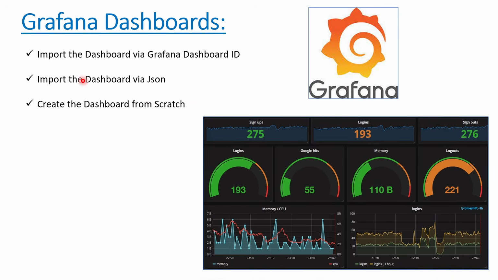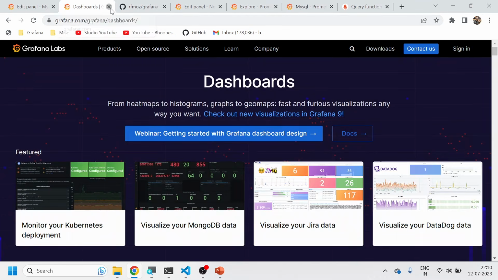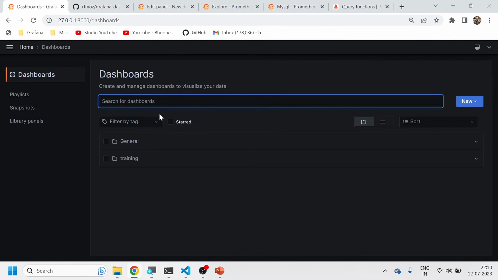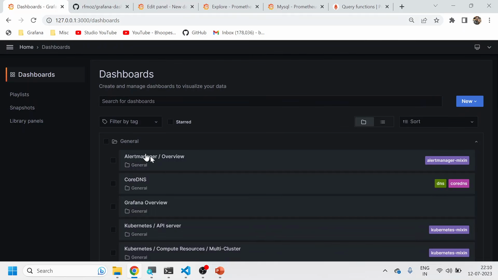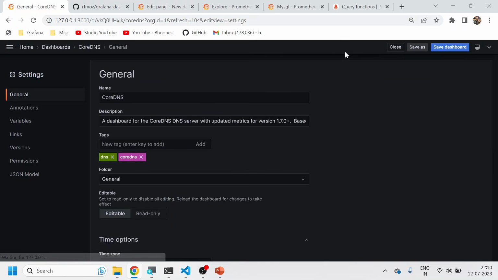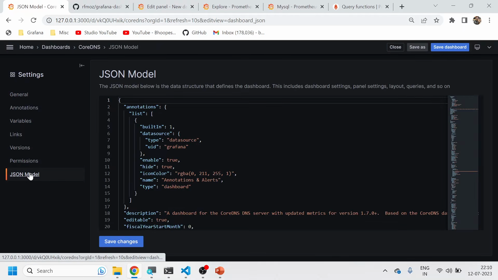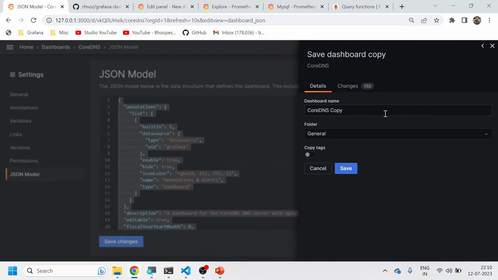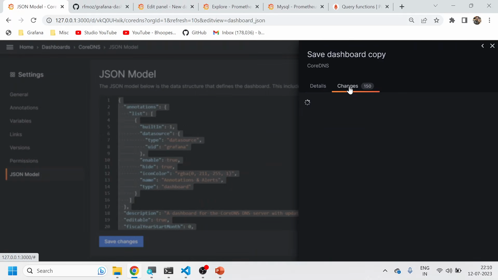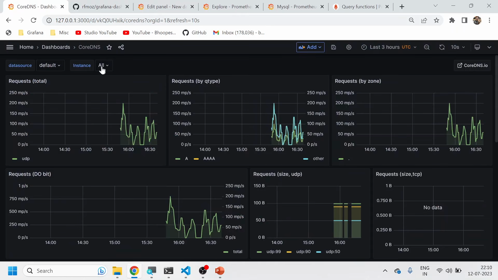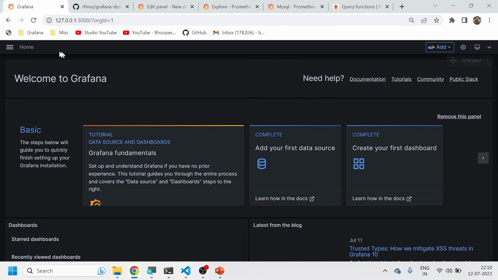Now, import the dashboard via JSON. Suppose one of your colleagues in your team has created a very beautiful dashboard that you need to import directly to your environment. So what you'll do? Suppose this is that dashboard. You come here and click on this settings icon. You come to this JSON model. You do a Ctrl A, or you can save it, save as. Basically you need to export it as JSON. But anyway, let me do a Ctrl A, Ctrl C.